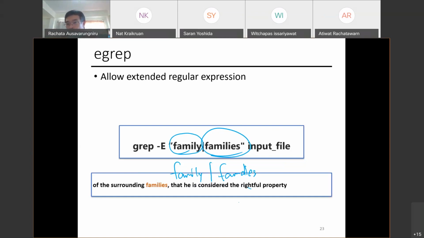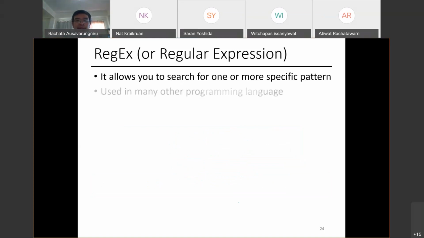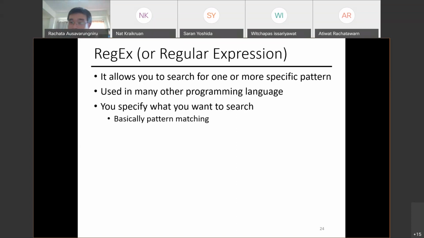This is regular expression, or RegEx, right? It allows you to search for one or more specific patterns. This is actually used in many programming languages. It allows you to be a little bit more broad about what you want to match. This is called string matching. It's trying to match certain things you're trying to search. You can specify what you want to search. It's pattern matching.